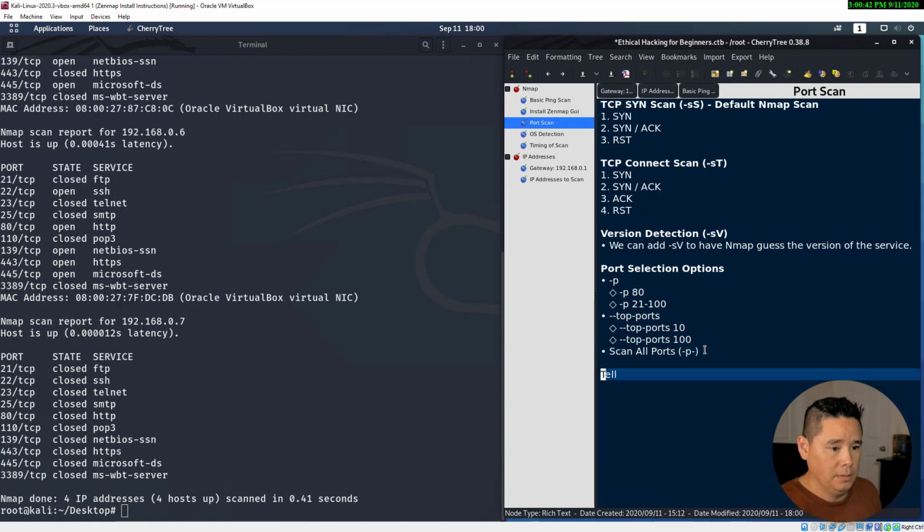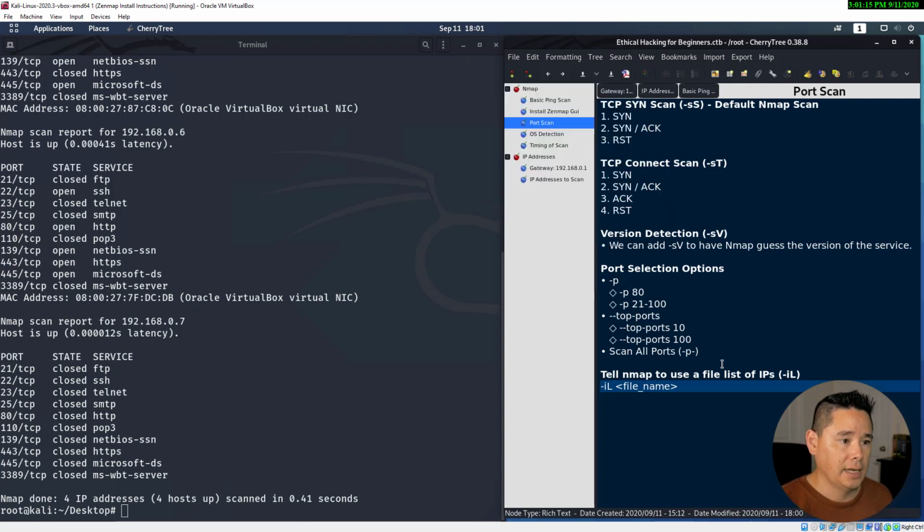So we'll tell Nmap to use a file list of IPs. And that's going to be -iL, and then we'll just say file name. So long as we have it in that format where we have the different IPs, or if we're following their syntax, and there's multiple different types of syntax with commas and so forth, and I'll demonstrate that in a second.